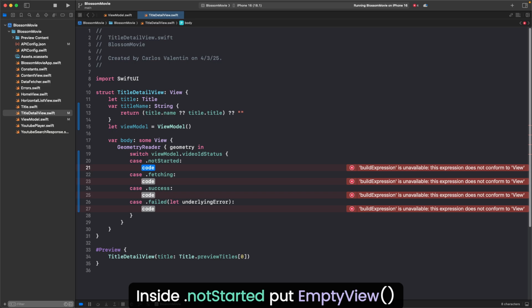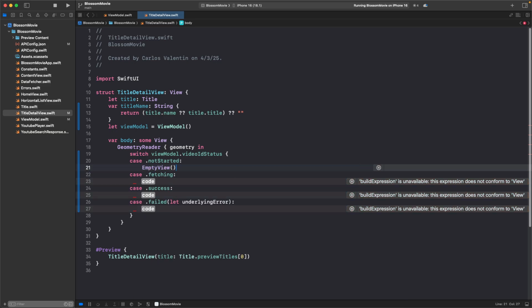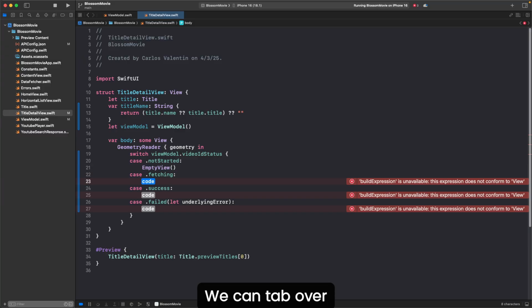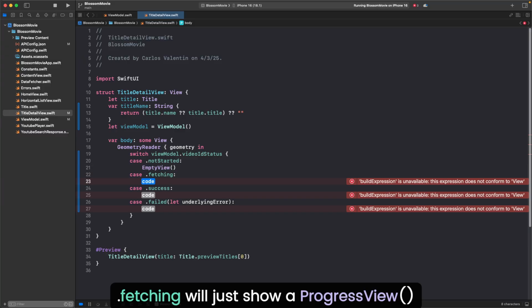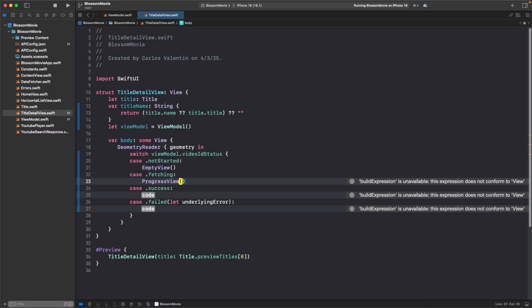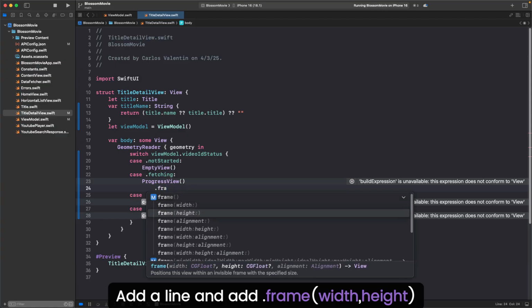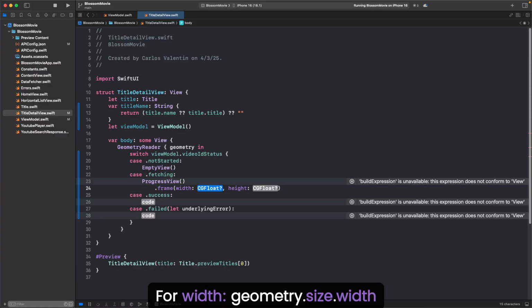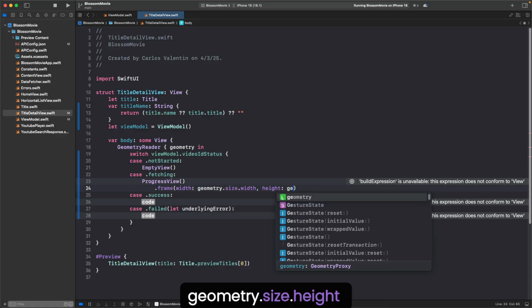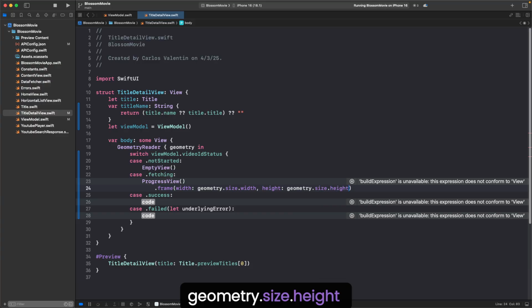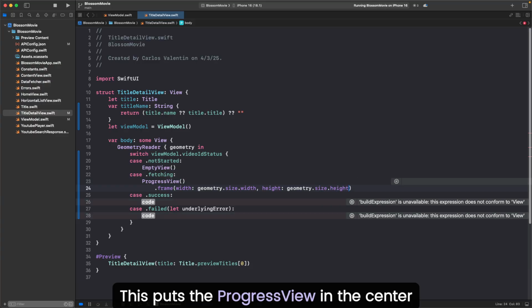Inside .notStarted, put EmptyView. We can tab over. .fetching will just show a progress view. Add a line and add .frame width and height. For width, geometry.size.width, tab, geometry.size.height. This puts the progress view in the center.